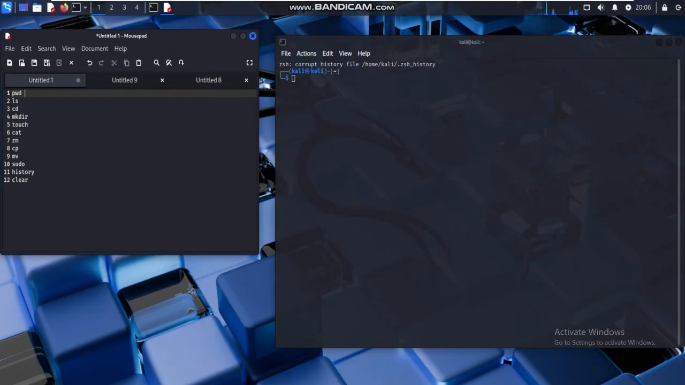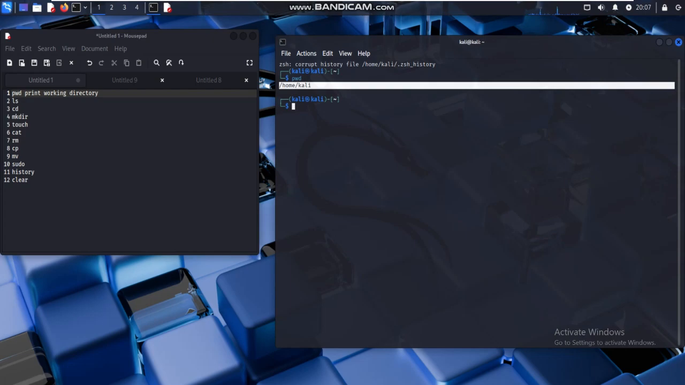So the first command is print working directory. Basically, print working directory shows you where you are currently. So you could see, basically, you are in your Kali directory. This is located inside home. So actually, this is the path where you are currently.